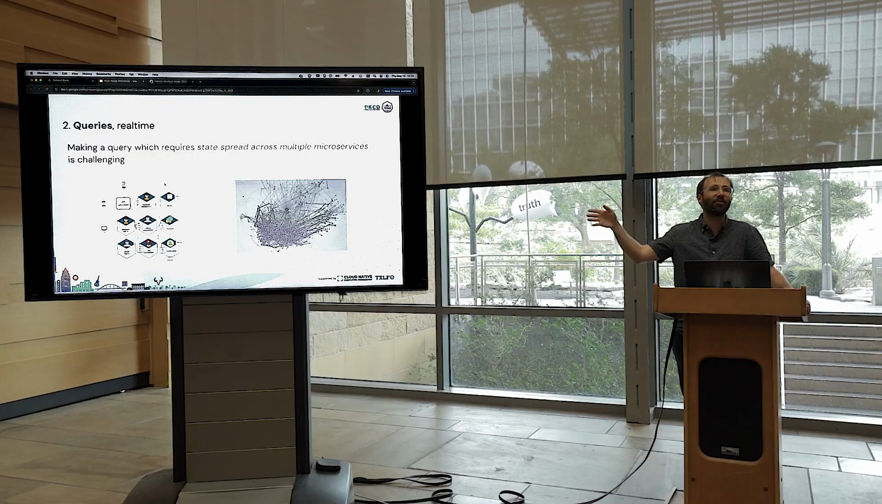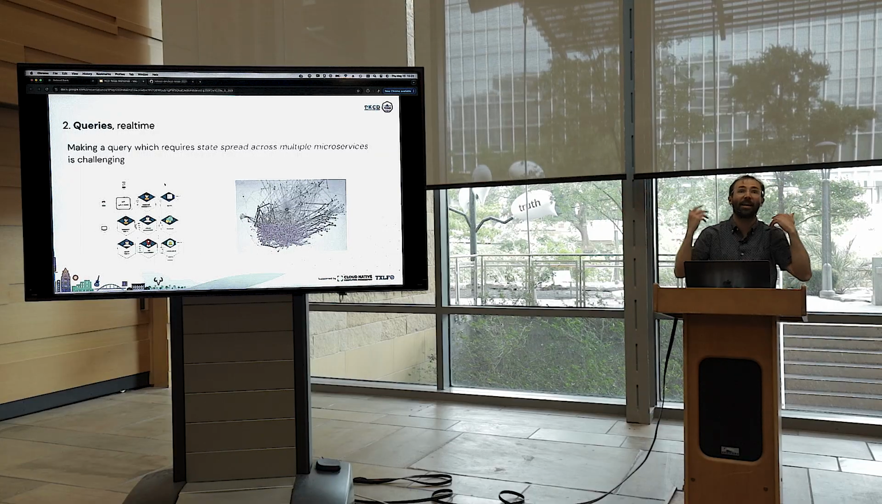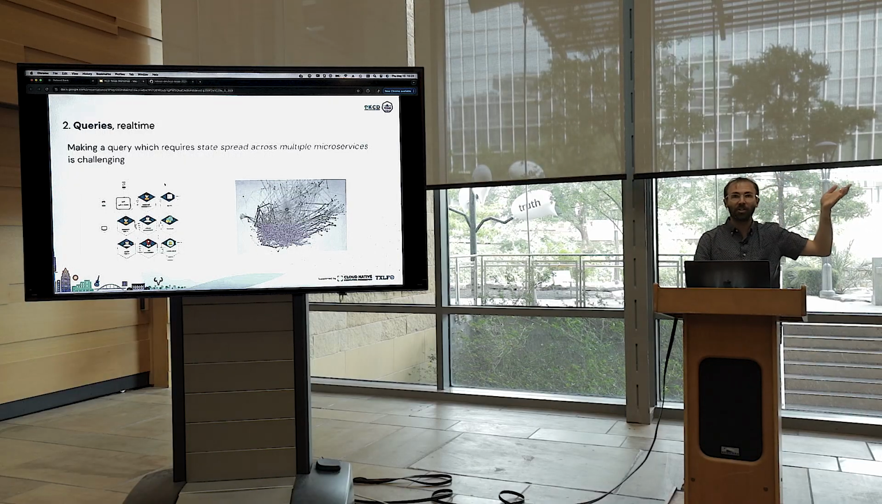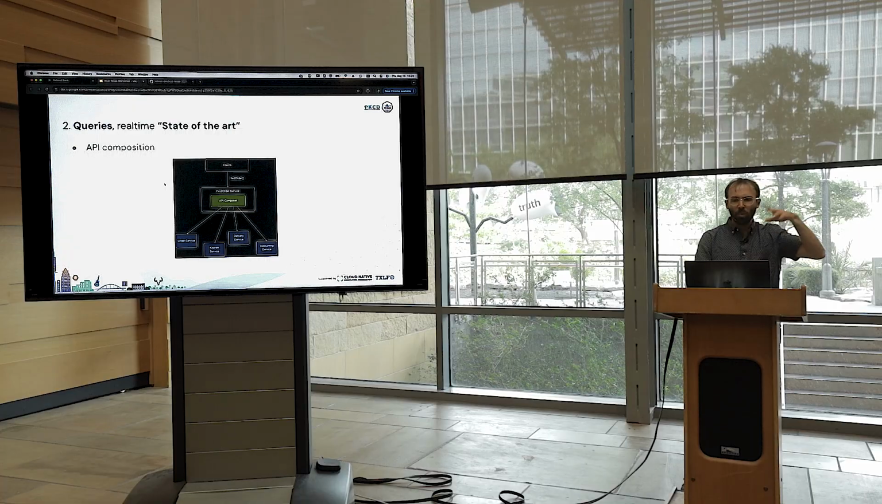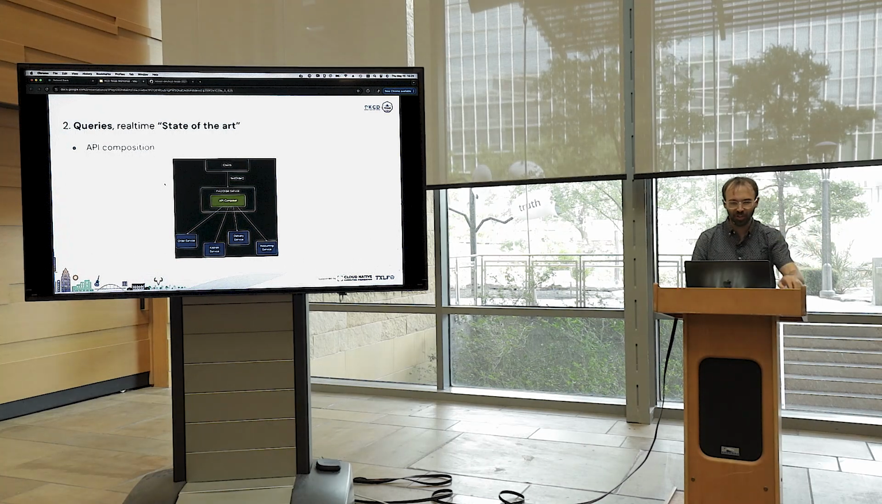It's a ton of different services. There's crazy calling patterns. There's lots of different places where state is distributed, and you've got to extract that state out. Making a query where you can get all that data, especially from the front end, is challenging. There's lots of different state-of-the-arts for doing that in the cloud-native ecosystem today.